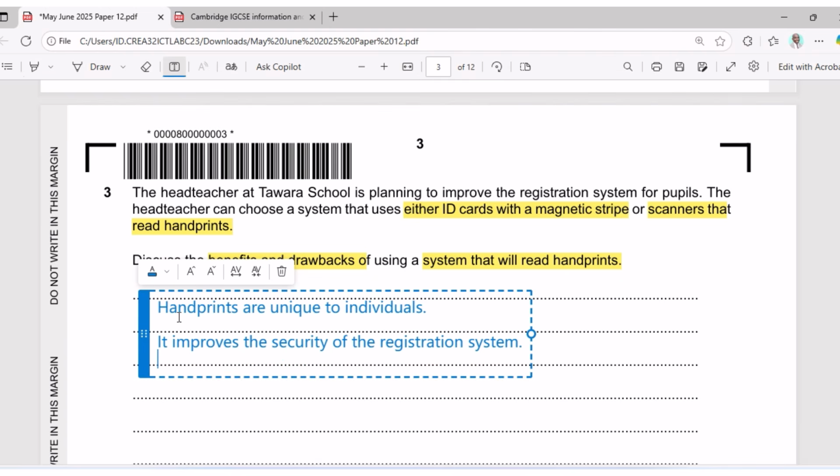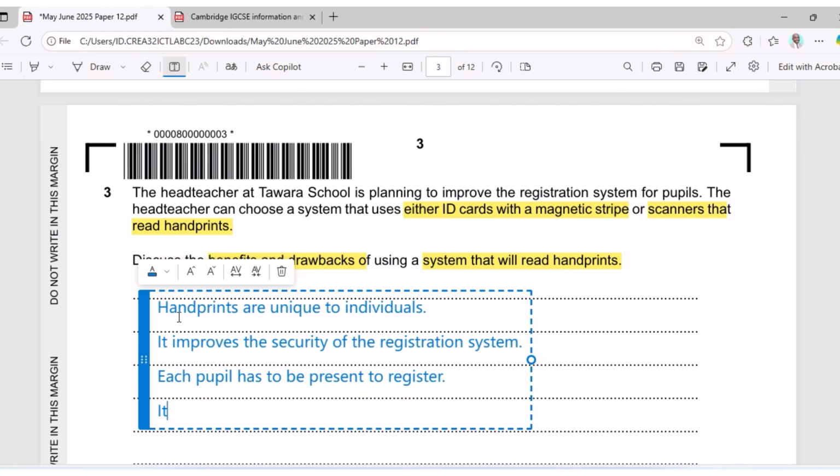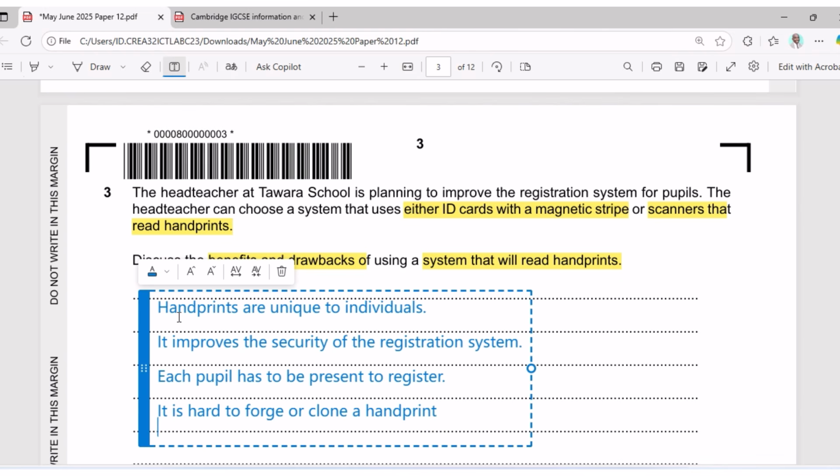Which means that every pupil has to be present to register. Because of that, it is hard to forge or clone a particular handprint. So it is hard, and because of that, it's a form of fast data entry.